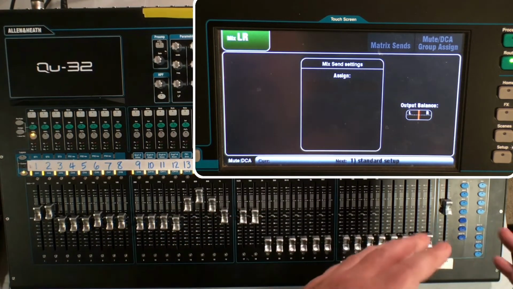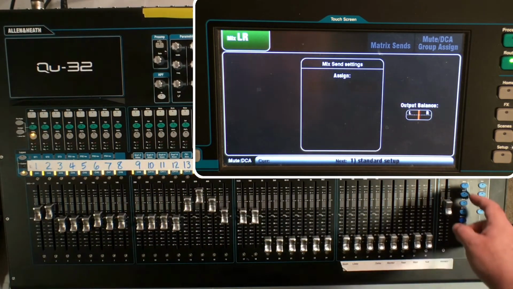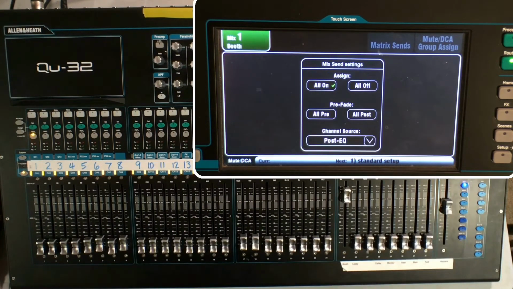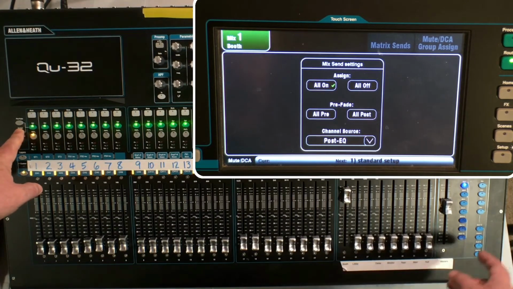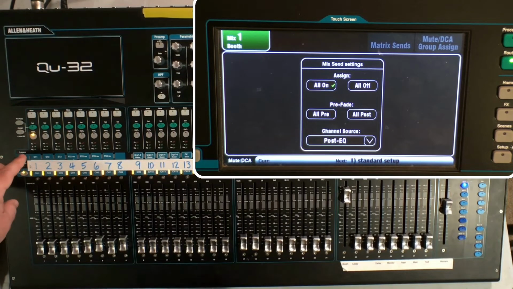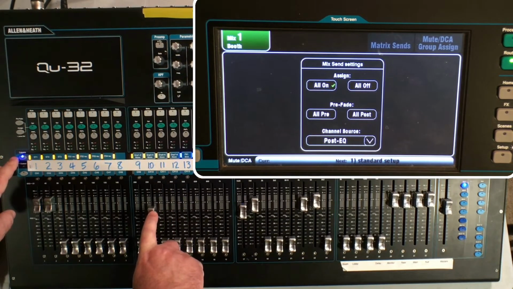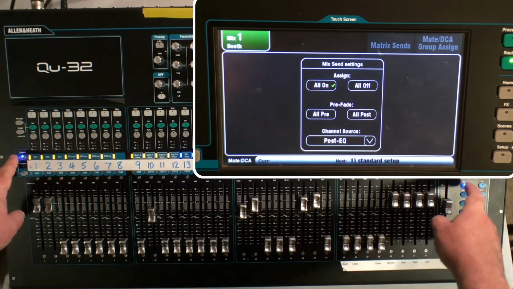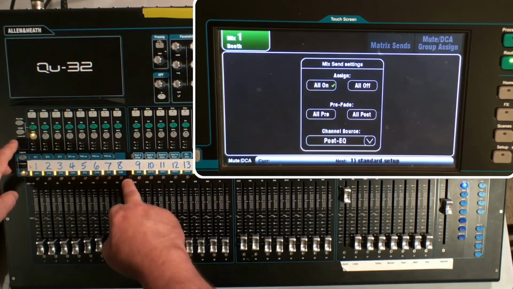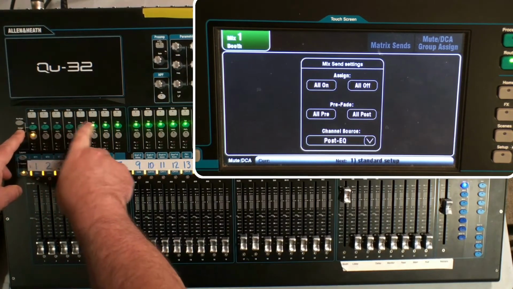If I decide that I want to bring that group 3, 4 into, say, for instance, mix 1, I'll have to do the same thing. I've got to go to mix 1 and again look at my assign. If I'm going to bring group 3, 4, which is those 8 channels, as a return in mix 1, then I also need to make sure that I unassign those 8 channels from mix 1. Okay, and I've got to turn them off in mix 1.